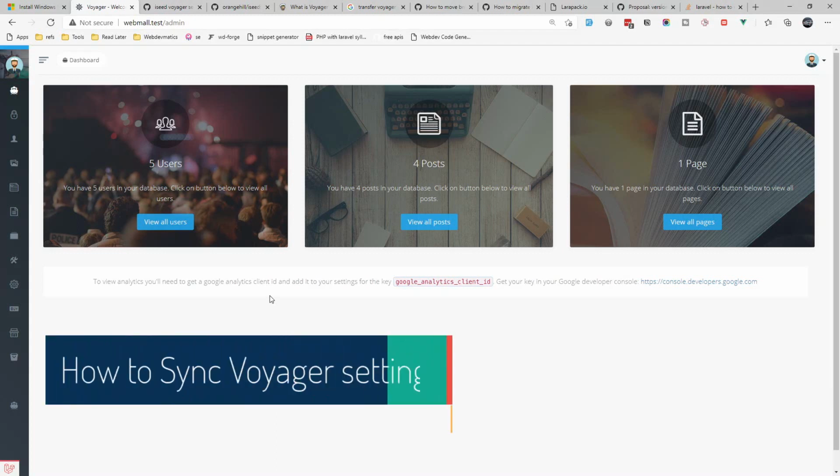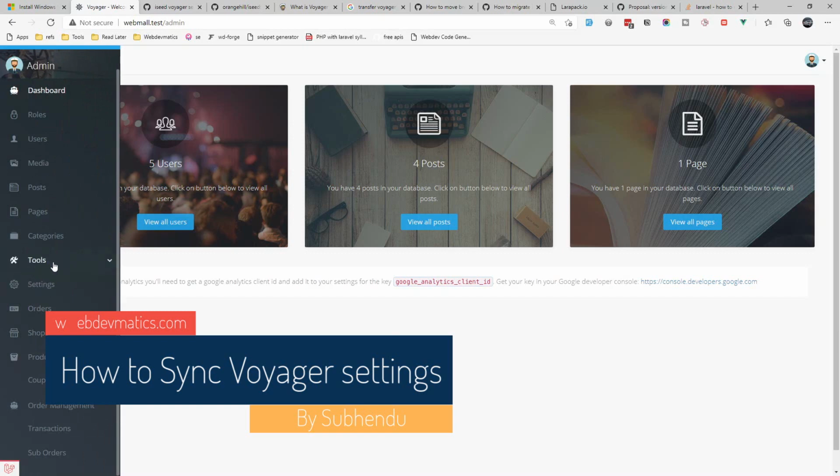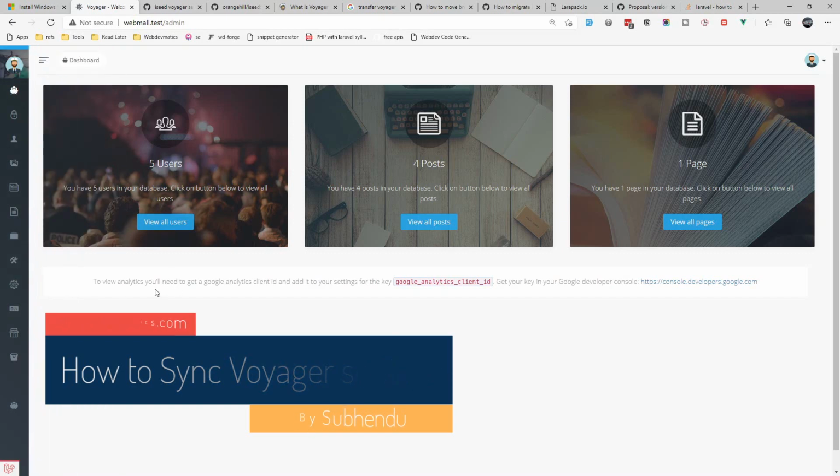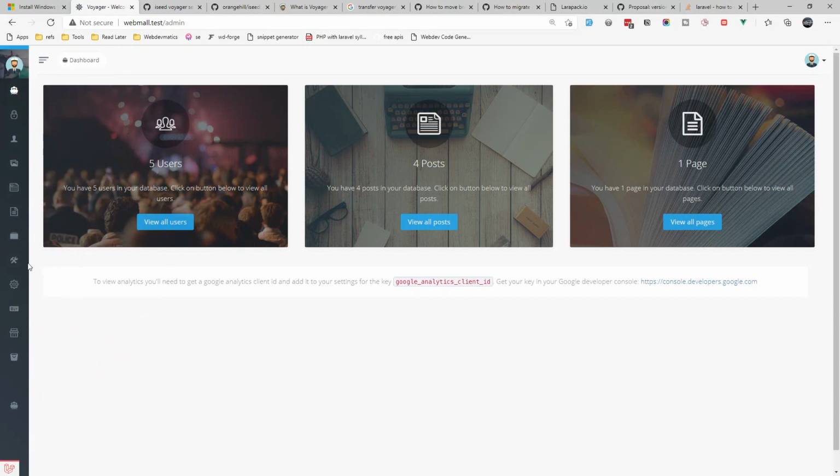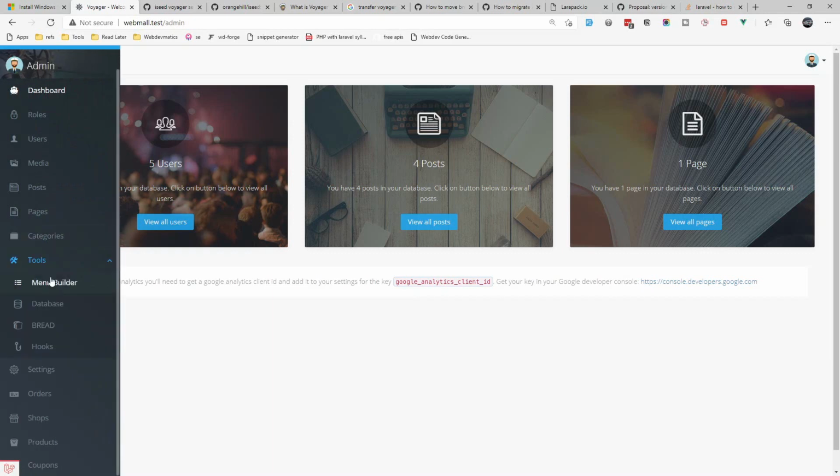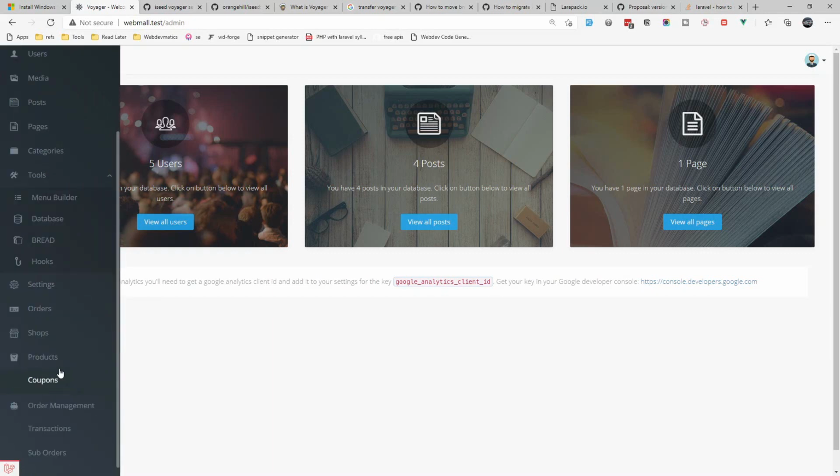Voyager is an awesome admin interface for your Laravel application, which will easily help us manage our database tables, easily create CRUD, manage, add, edit, delete data. It has a menu builder, media manager, and a whole lot of things.